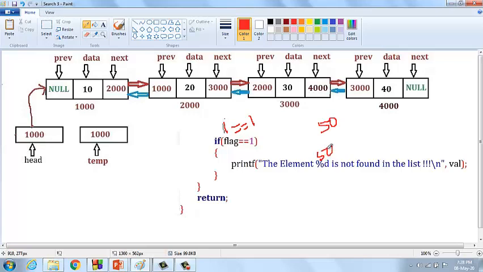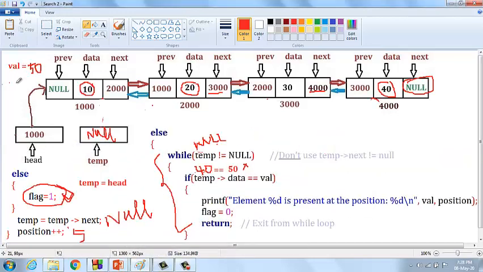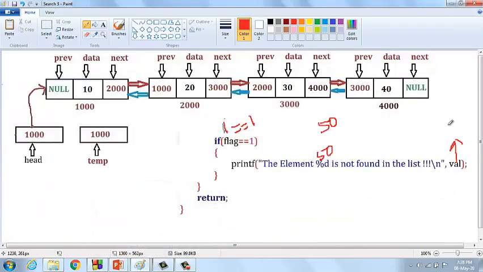The element 50 is not found in the list. What is the value entered? You entered the value as 50, and it is not found in the given linked list. This is the way we find whether your element is present in the doubly linked list or not. Have you understood the searching operation in a doubly linked list? So thank you for watching this.